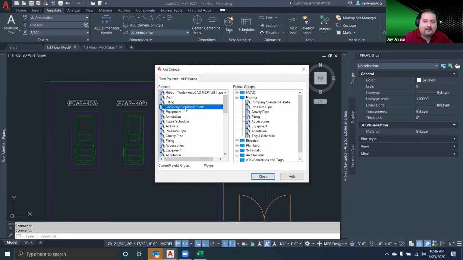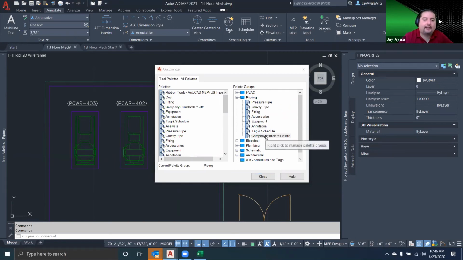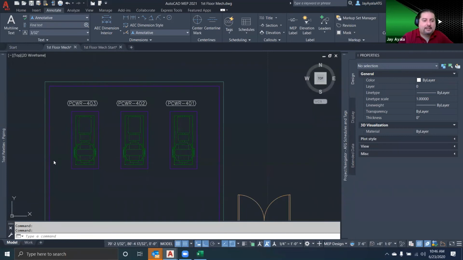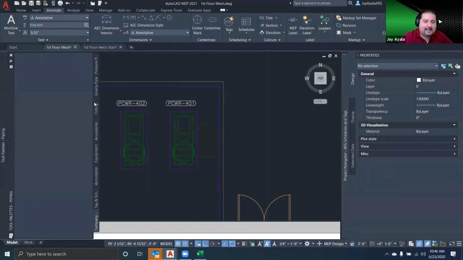Now notice that I made it in the left, but it automatically added itself to the piping grouping. Really what I want is for this to be in the last stack here, as the last palette, and I can close. Now when I go look at my palettes, you're going to see that I'm currently on my company standard palette, and it's blank. I don't have anything in here.